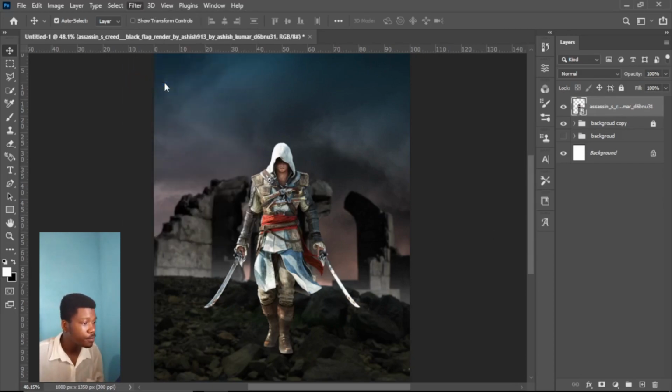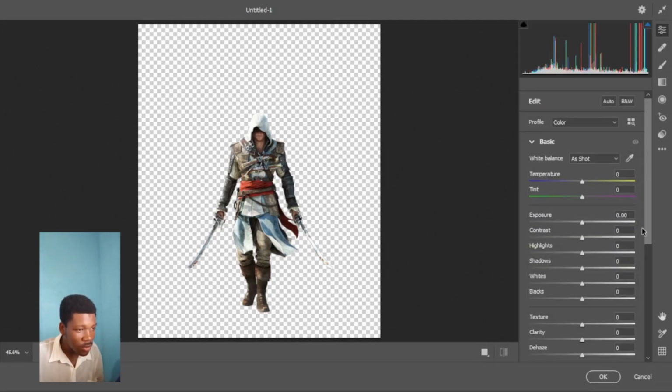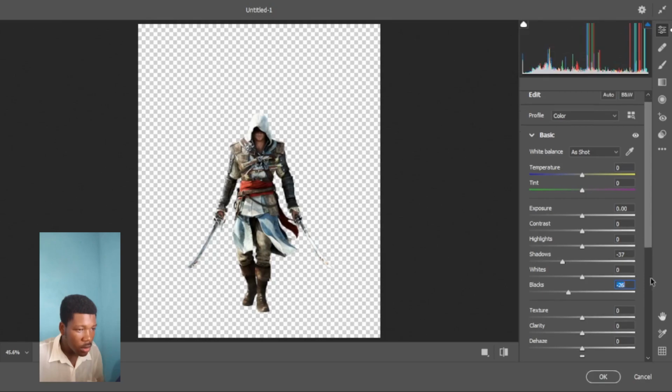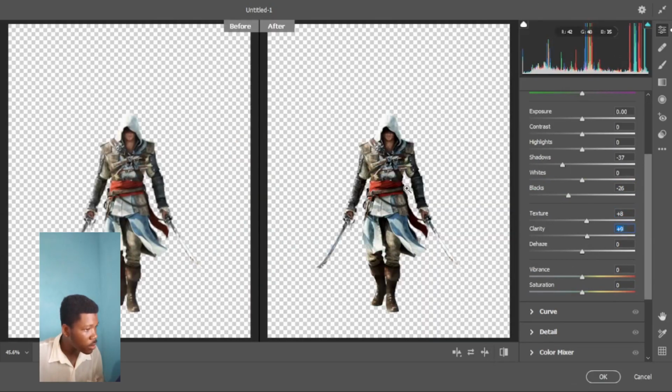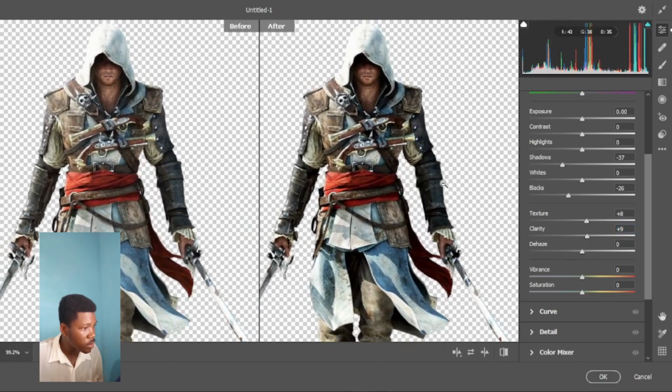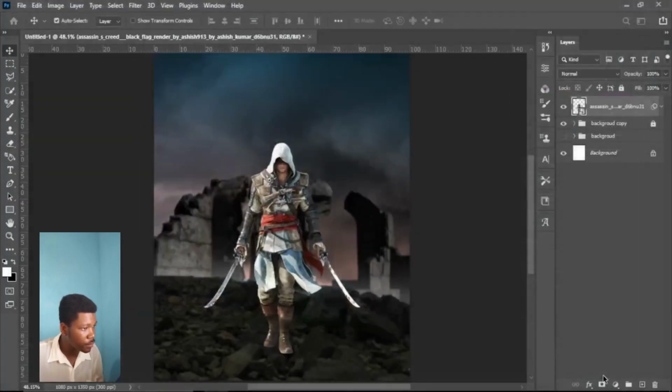Filter, Camera Raw. I want to sharpen it a little bit. Okay, so go to the shadow. Let's reduce the shadow a bit. Black, increase it a bit. Texture, let's increase the texture. Clarity, let's increase it. You can click here to compare what we are doing. Saturation, let's increase a little bit. Okay, I think it's okay for now.